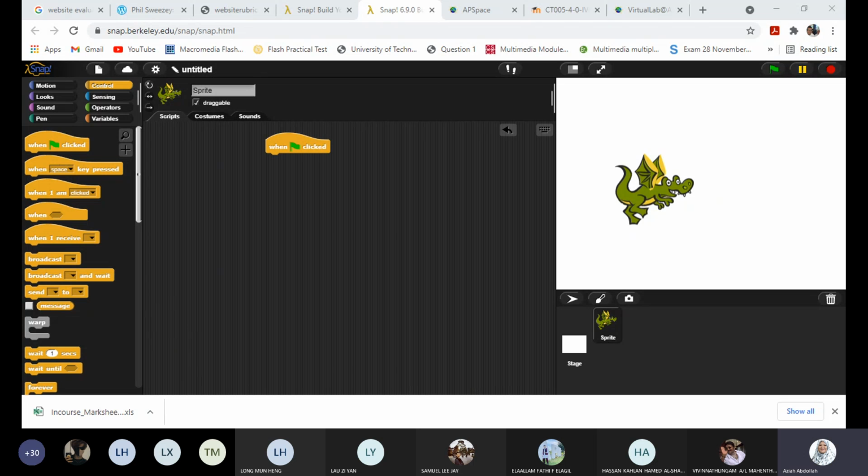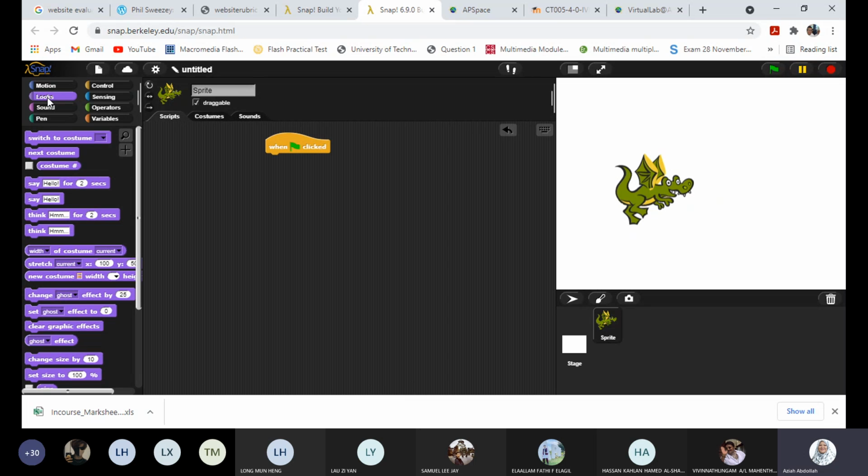So if you're done, let me say something. To display a text, go to the looks command block. You can use say or you can use think. The difference between say and think is like this: say is a speech bubble, think is a thought bubble. You can choose either one, but I will use say. I will say, hello, I'm a dragon.